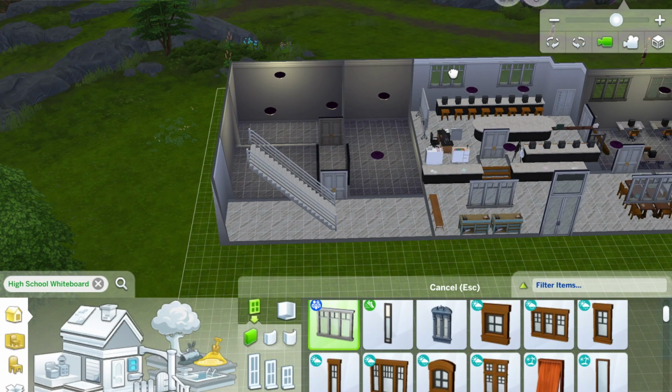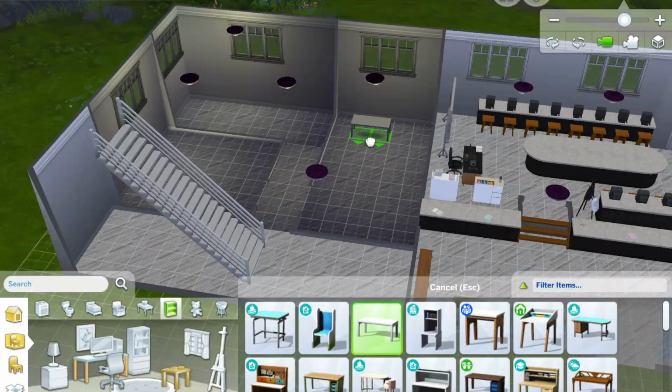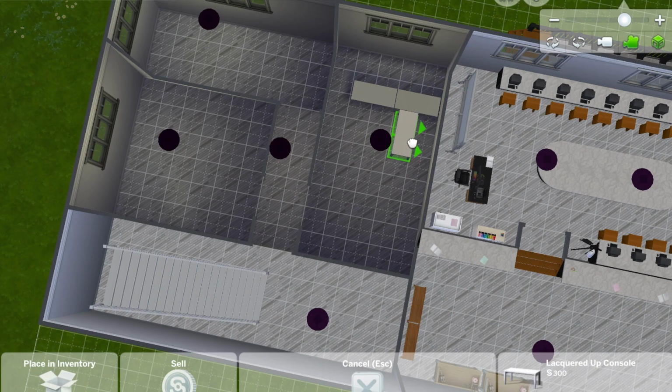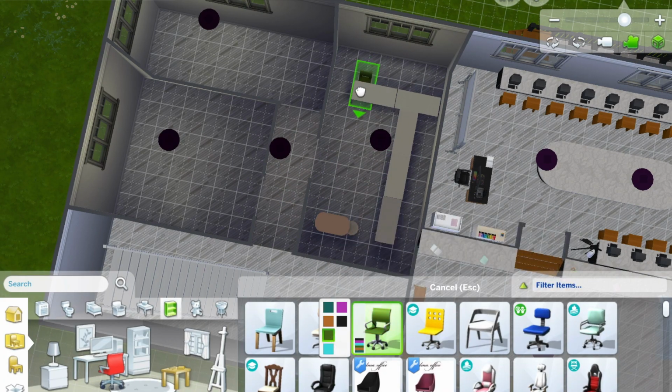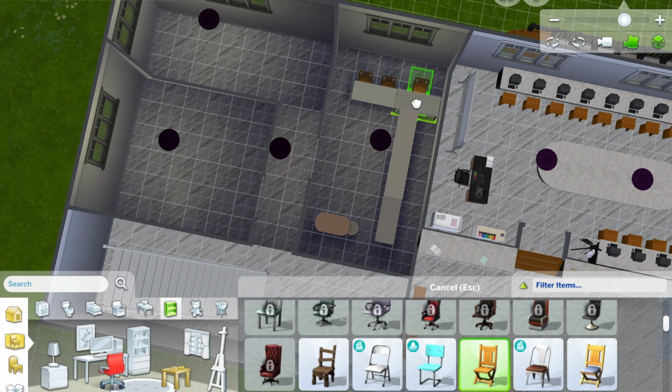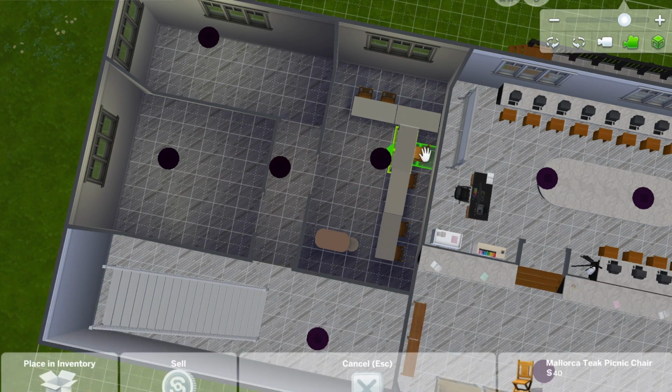In the classrooms I added the teachers' desks, with a computer, and tables and chairs for the students. I did this in every classroom around the school and found some cute custom content objects, like pencil cases, pencils, sheets of paper, textbooks and more.